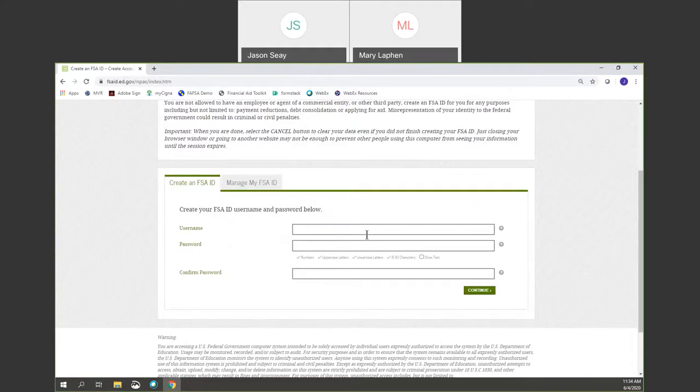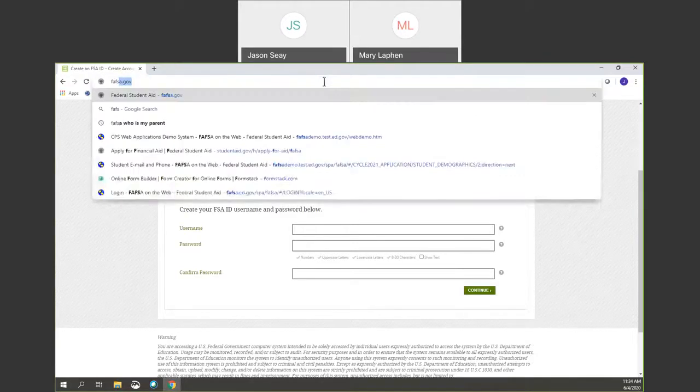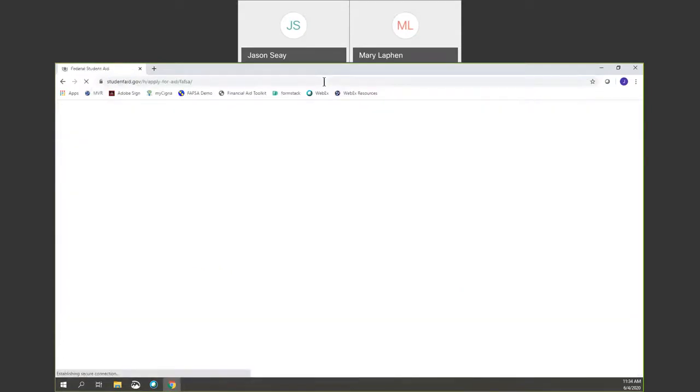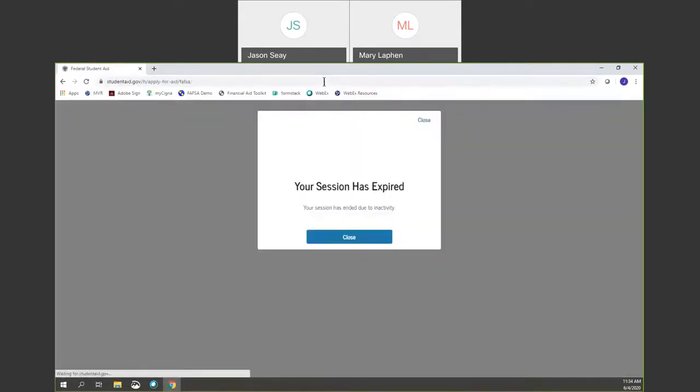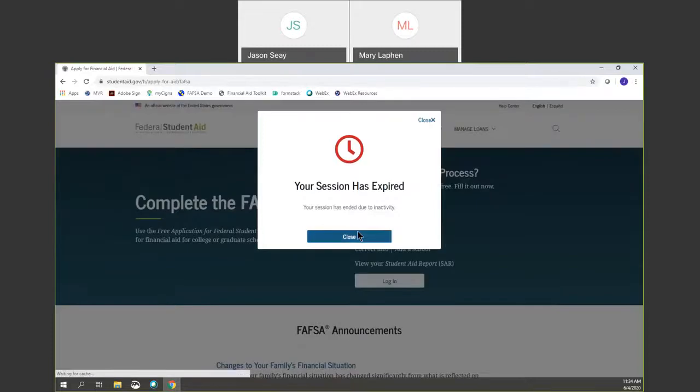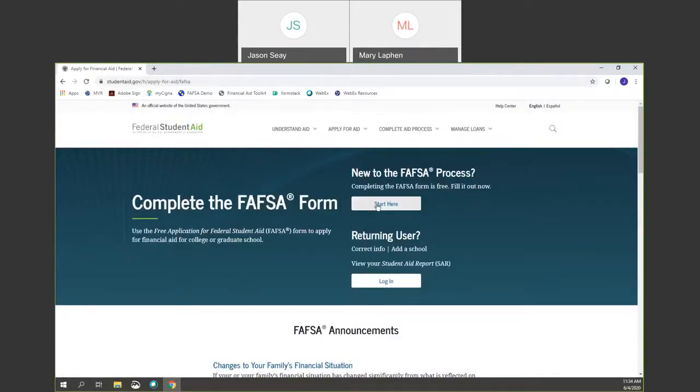Again, I want to take you here first just to show everyone who's listening what at least the beginning of this site looks like. That said, I now want to take us to FAFSA for a second. So fafsa.gov. Hey, our system's expired, Mary. Sorry about that. But here's fafsa.gov, where we can actually begin the application.